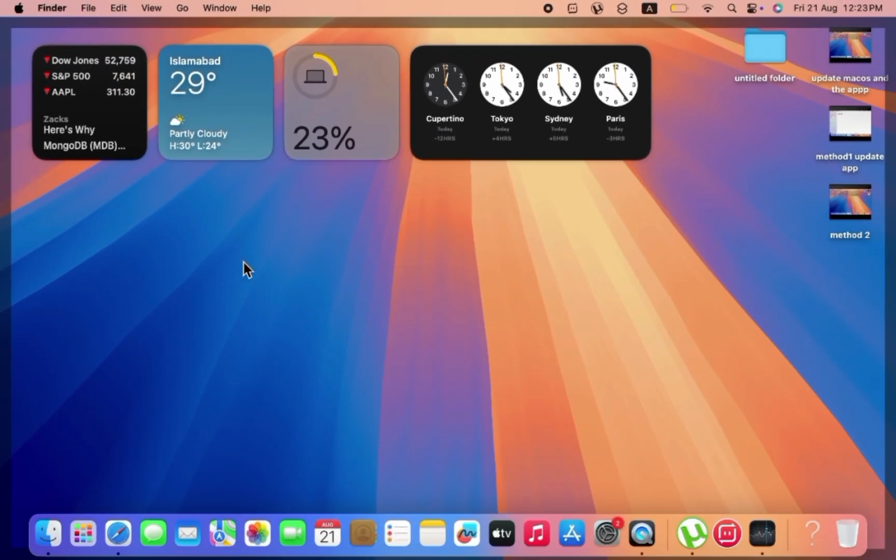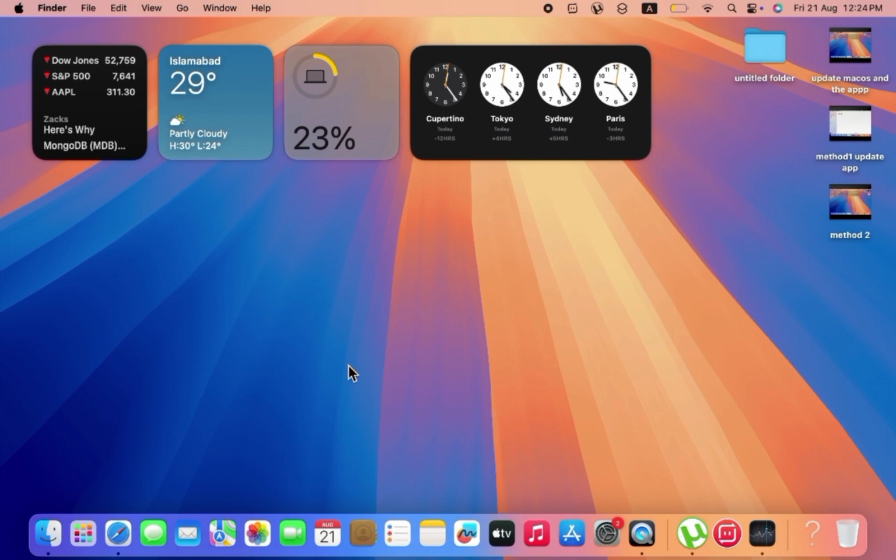So, these are 3 simple ways to fix MacBook apps that keep crashing. First, update your Mac and app. Second, force quit the app and restart your Mac. And third, check and free up storage. Try these methods one by one.